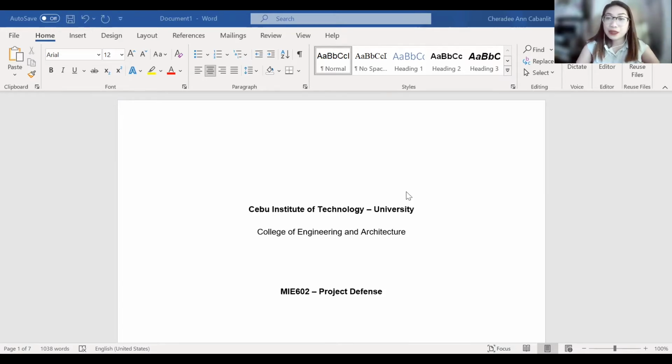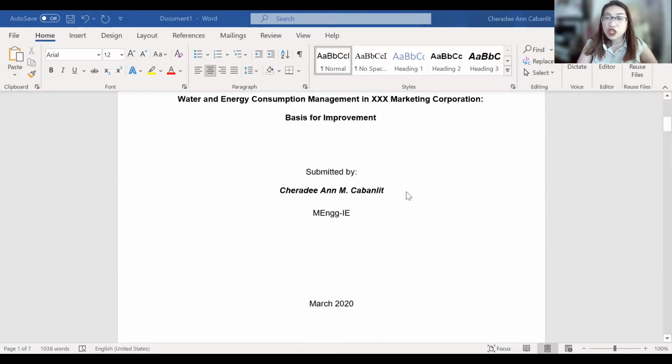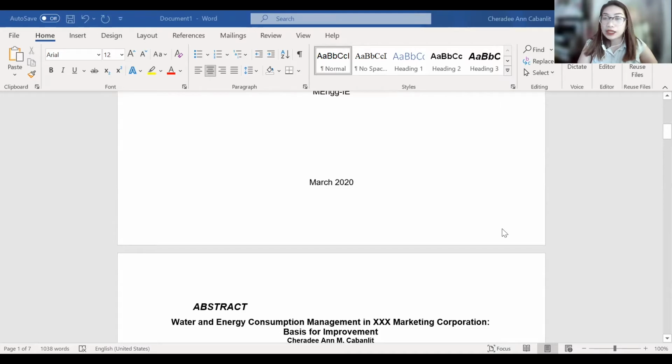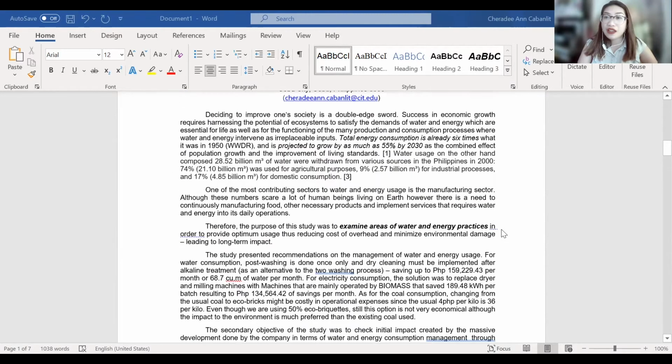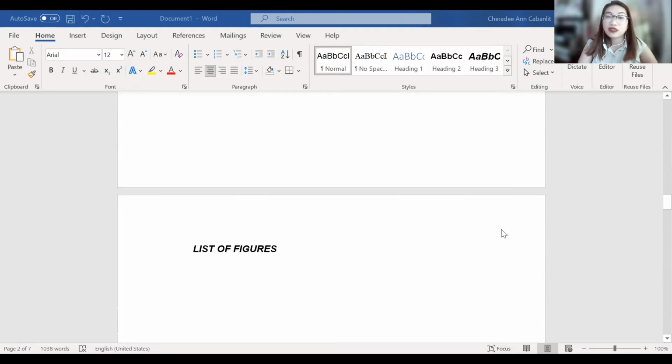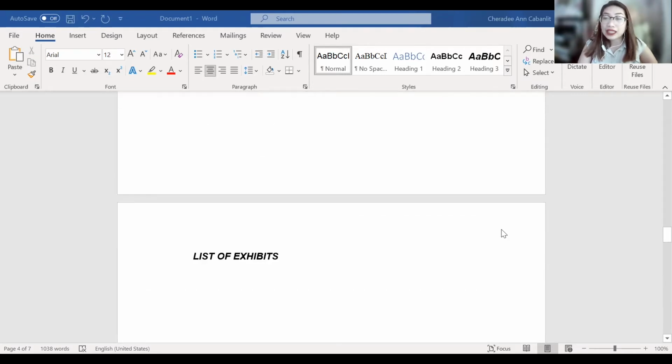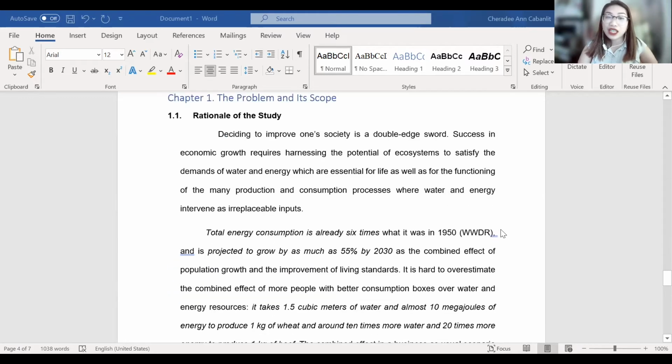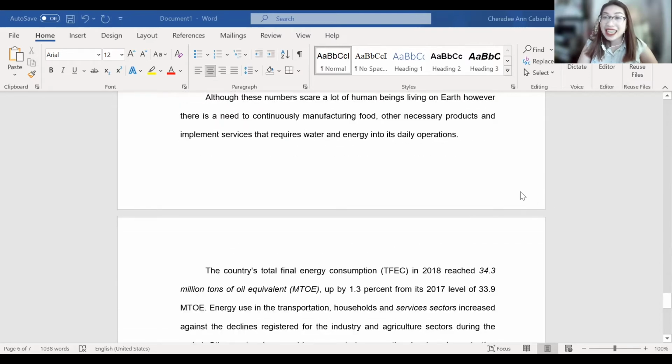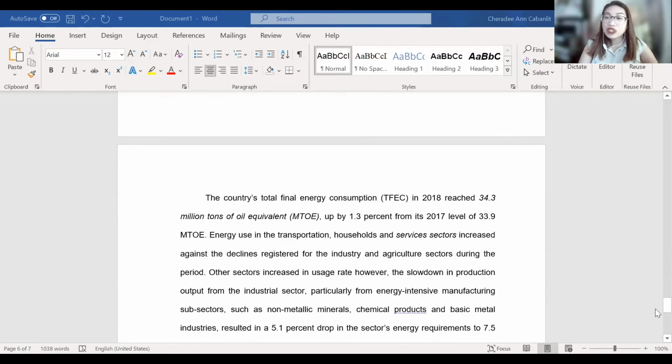So let's just use this paper. This is actually my thesis paper on MIE 602 for my project defense, but this is not complete, so I will not be able to share it for data privacy purposes. But basically the first page or the cover page should have no page number, right? And of course you have the abstract, the list of tables, list of figures, the table of contents, and all that should have paging in Roman numerals, right? And once you start with your chapter 1, it should already be in numbers. Okay, so let me teach you how to do that.